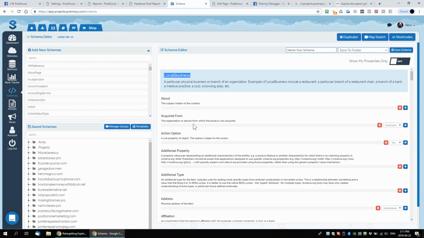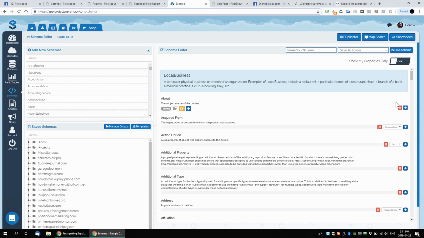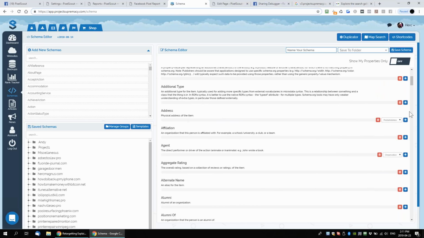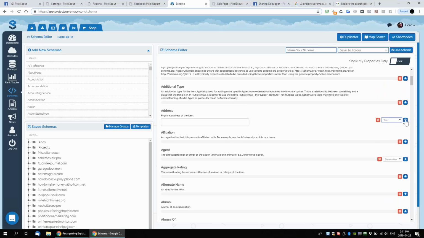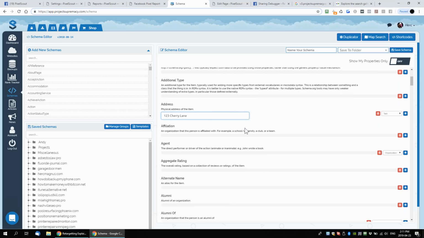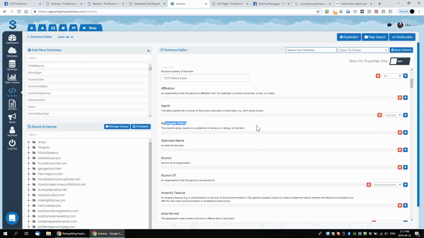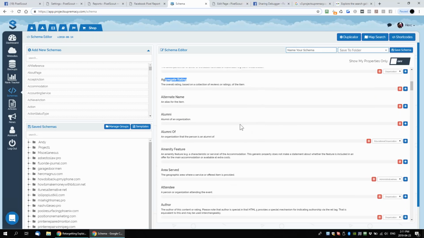Now to build the schema, all you do is go through the properties and choose the ones that you understand and that you want to include in the business. So for instance, about, no, I'm not gonna do that one. I'm gonna stick with the easy ones for now. Sorry, address. I'm gonna put in a text address, and I'm gonna just fill in a form, 123 Cherry Lane. Then aggregate rating is the thing that we have to use to supply the stars. I would want to build that.